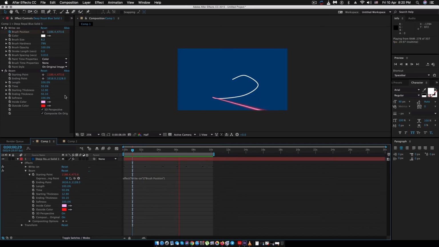For instance, we could have animated the beam first, added an expression to Brush Position and pick-whipped it to the beam's Starting Point. Along similar lines, you could motion track an airplane and then use it to control the brush so that a painted line follows the plane's course. The possibilities are endless.